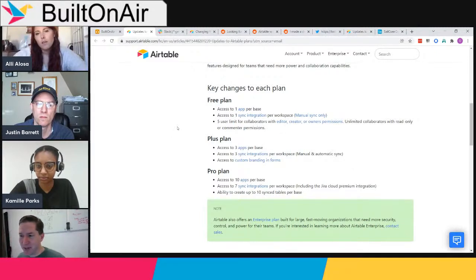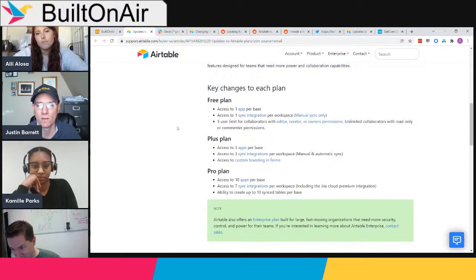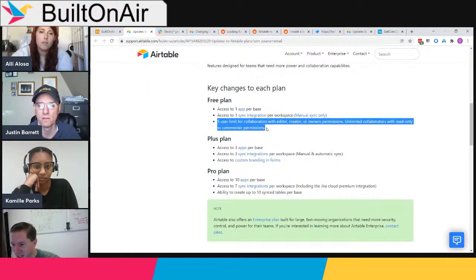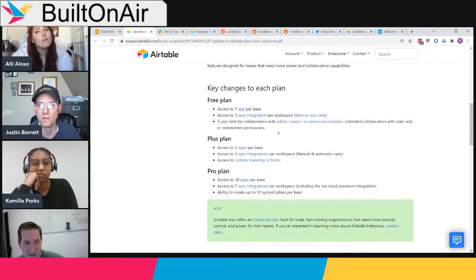Also on the free plan, you can use 1 sync integration per workspace, manual sync only. That used to be, you could have more, right? They were just all manual on the free plan. 1 per base. Per base, yeah. Now it's 1 per workspace. Oh, God. And then here's the other big change: 5 users with edit capabilities on the free plan, whereas it used to be unlimited, right?